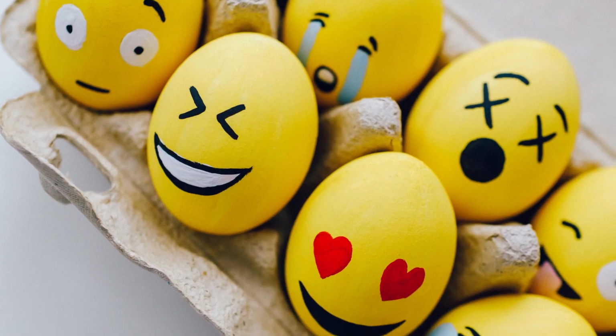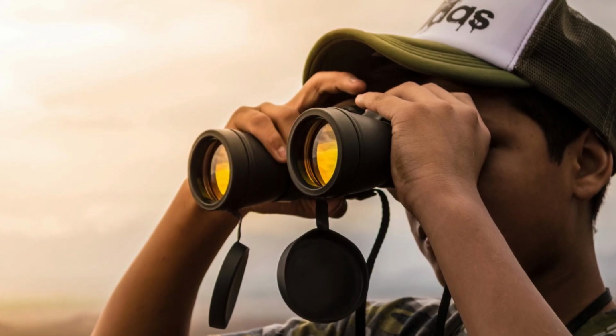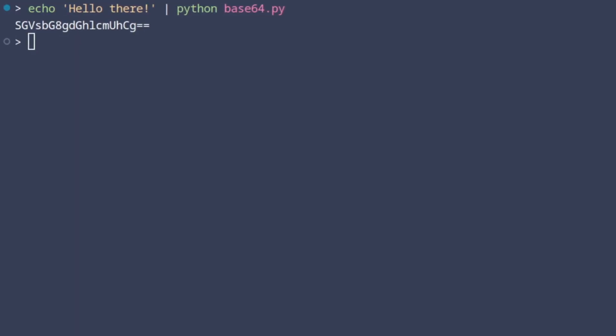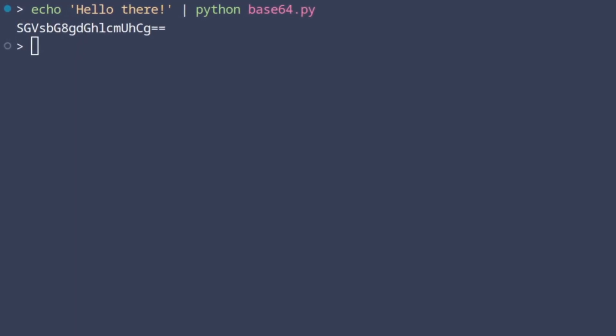Implementing an encoder and a decoder for Base64 might be easier than you think. So let's look at how this encoding works and how to implement a simple encoder/decoder tool with Python.